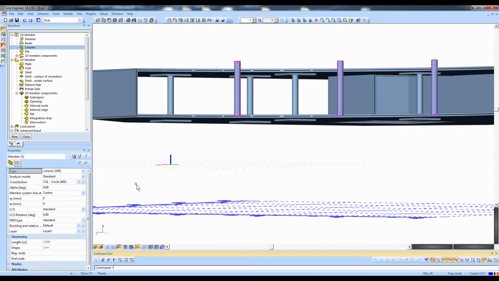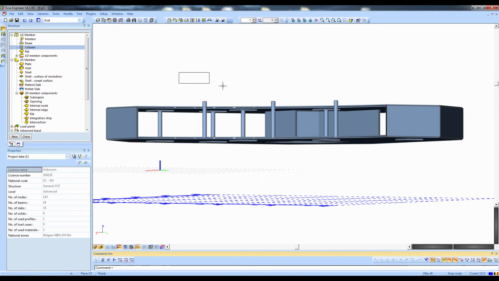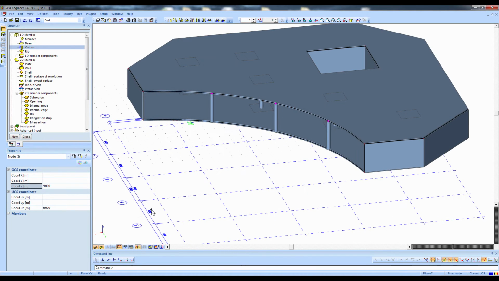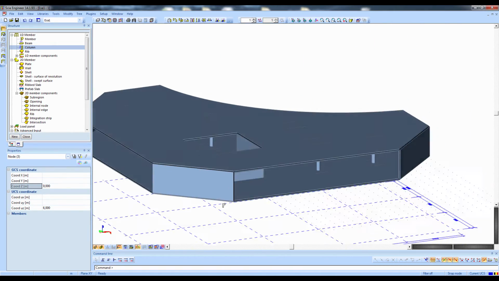Now to fix this, I can either redo the option, or I can select the nodes that it has created. For these nodes, I can change the coordinate to, for example, 9 meters. Now the length of the columns has been corrected.